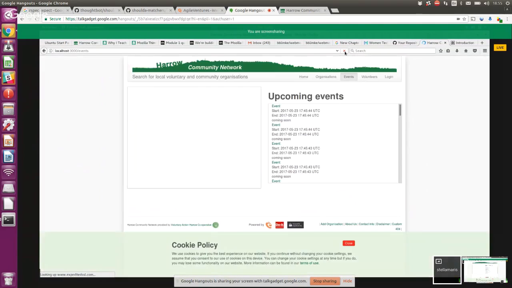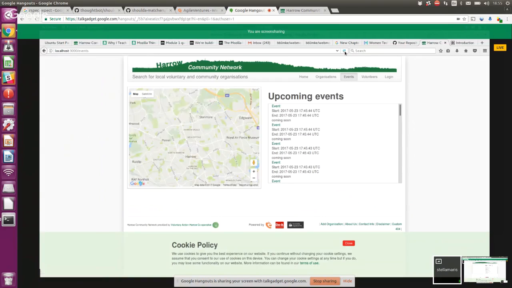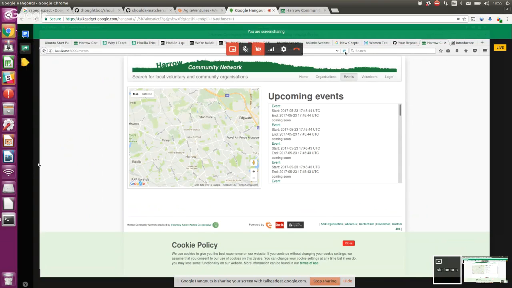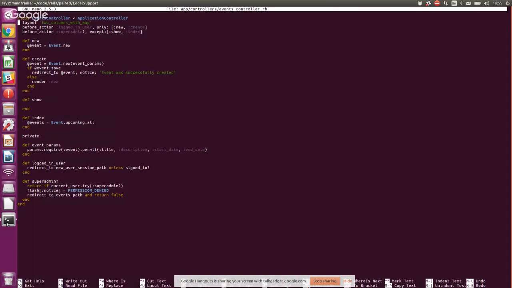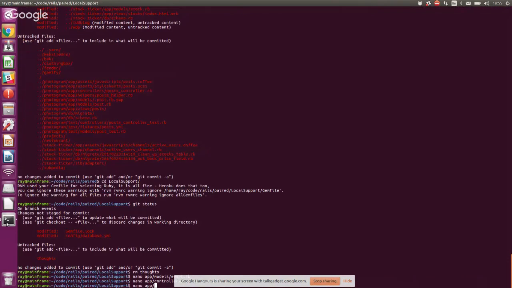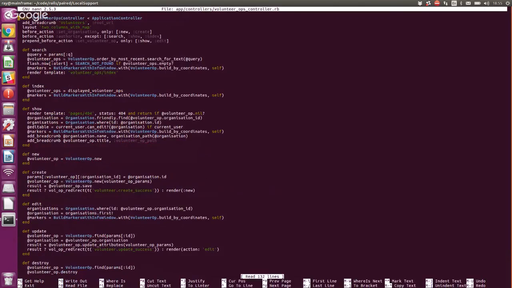Yeah, that one. So I think that's cool, right? It is correct, but I don't think there's any of the markers on it. Actually, just having the map there is good enough for now. To add the markers, we'd have to use the build markers function. We'd have to actually write one of those for events.